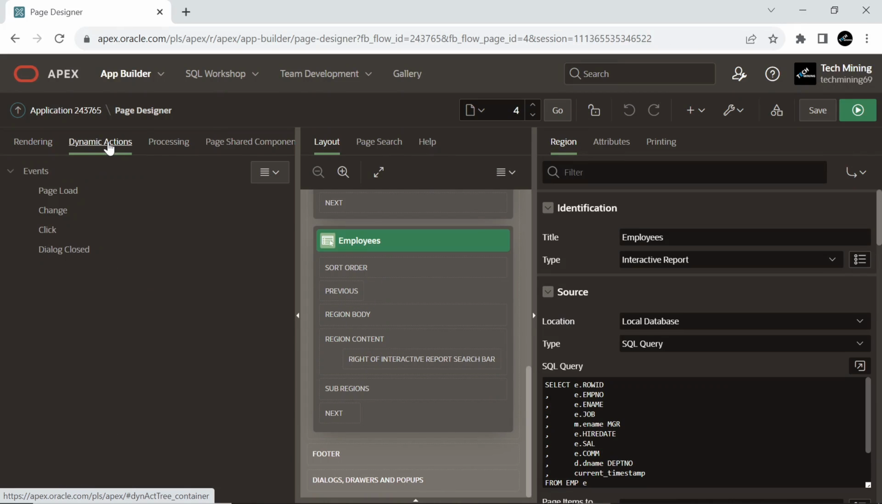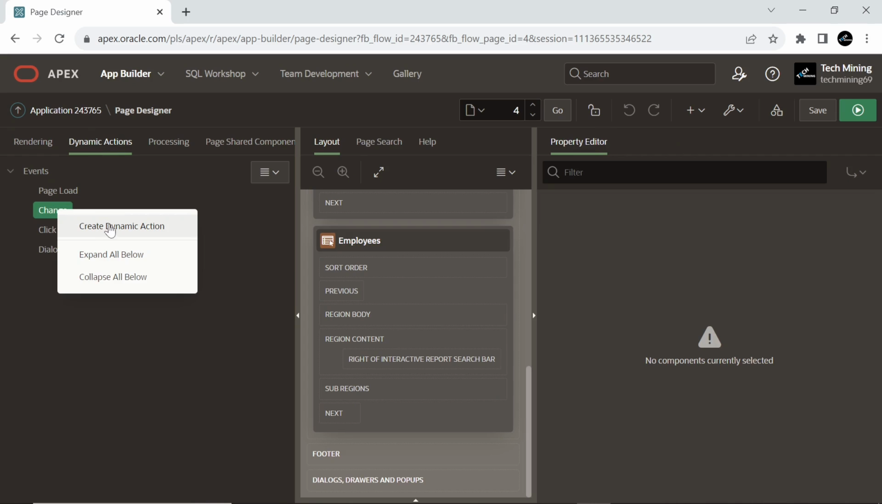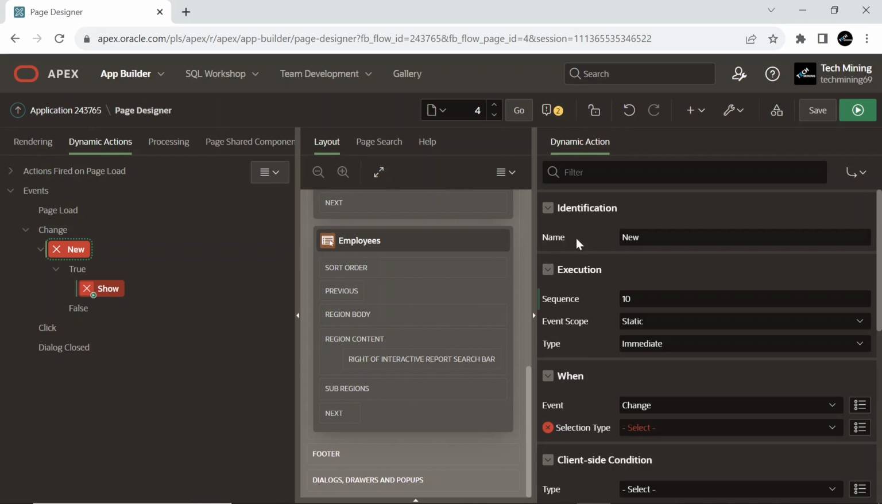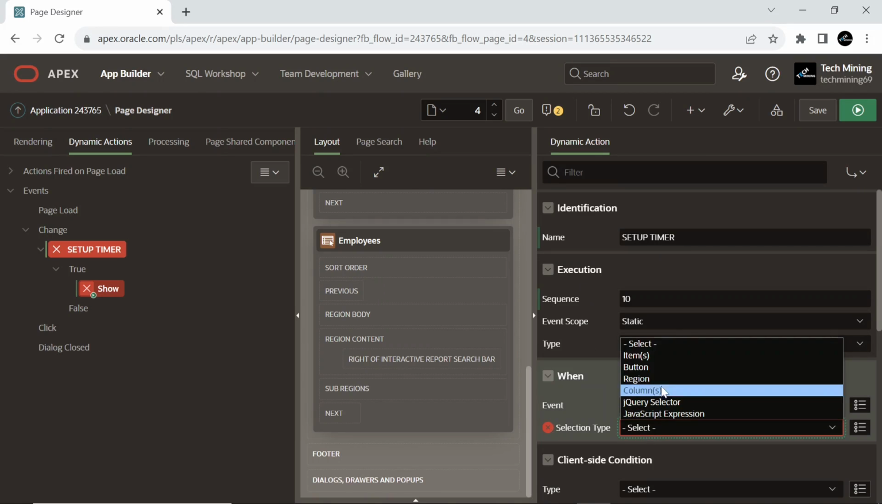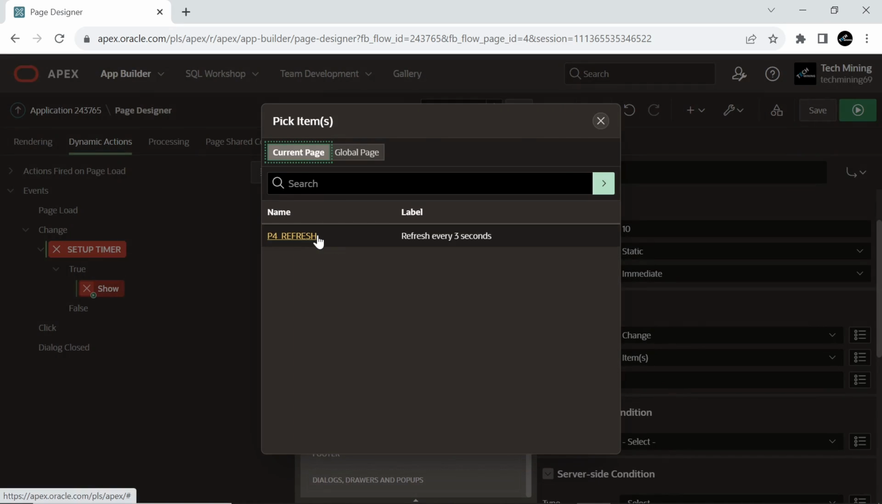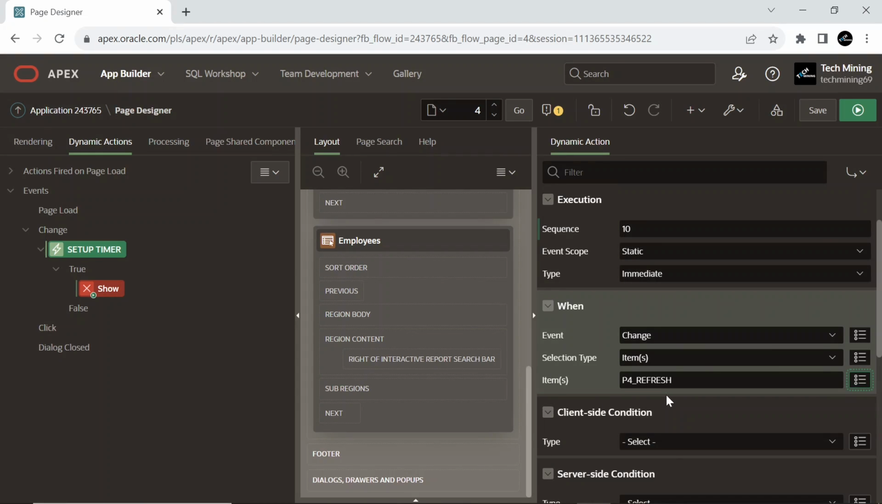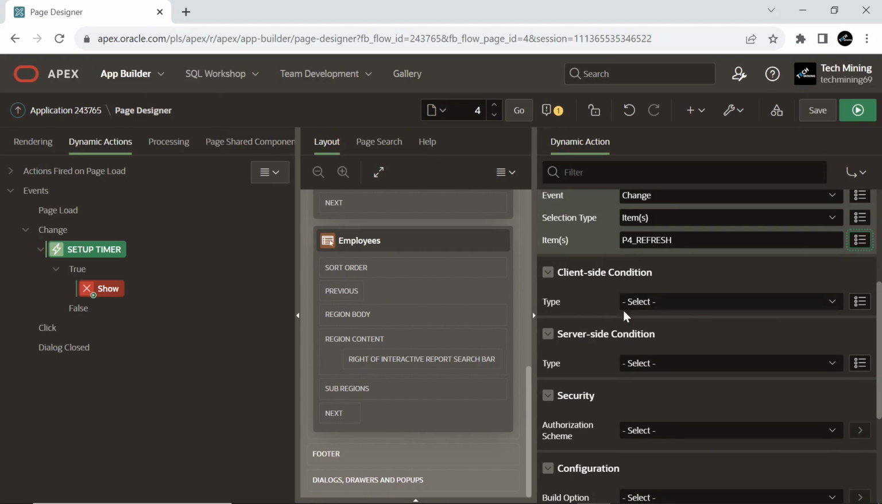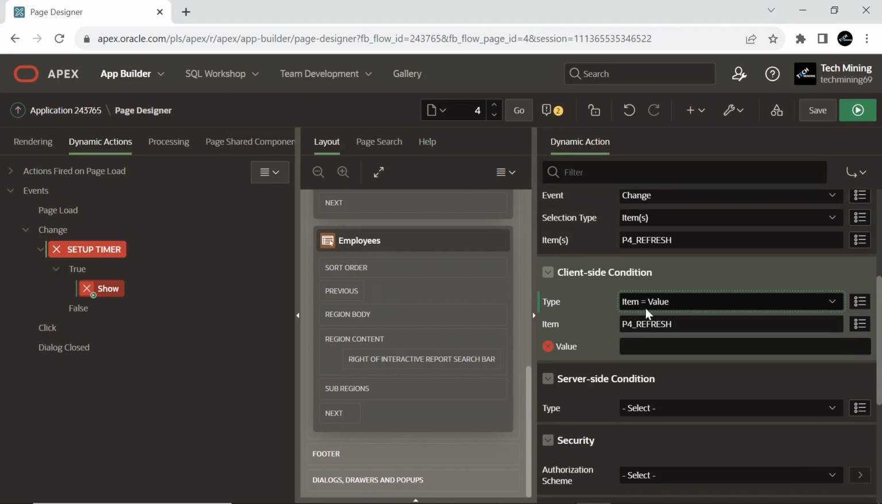Click the Dynamic Actions tab. Create a dynamic action on change event. The item selection type can be triggered by one or more page items. And select the page items to trigger the dynamic action. The item equals value type checks if the value of the selected item is equal to the value specified.